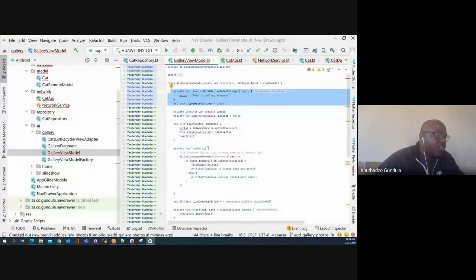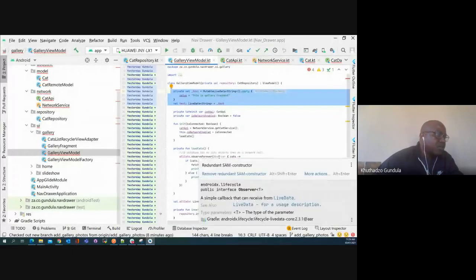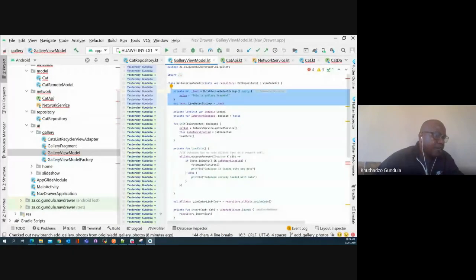because in Android you need to have a network connection before you do a network call. Otherwise you're gonna have issues. Your app will crash because it won't be able to fetch the data on the internet.